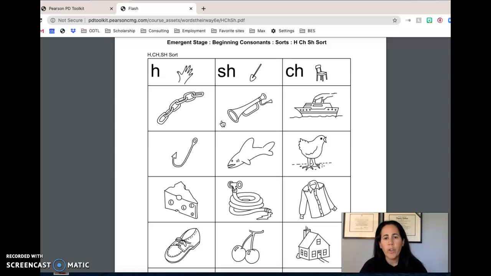But the other thing that we're going to talk about today is taking JPEGs of each of these images and then creating a Google slide where you can do this sort digitally, whether it's in the classroom or remotely with students. And so you have it here and you can do this sort with the students.